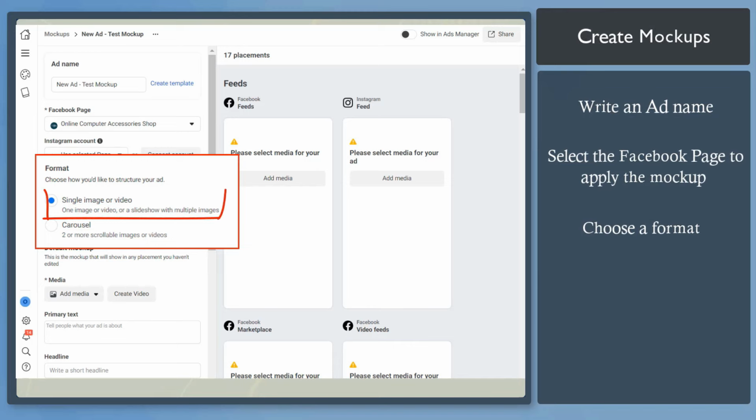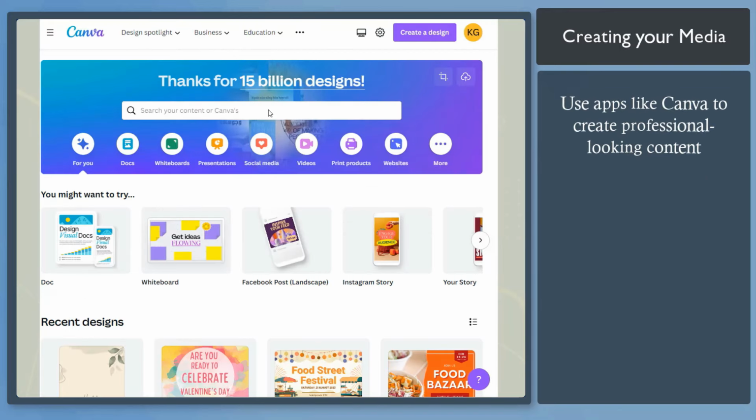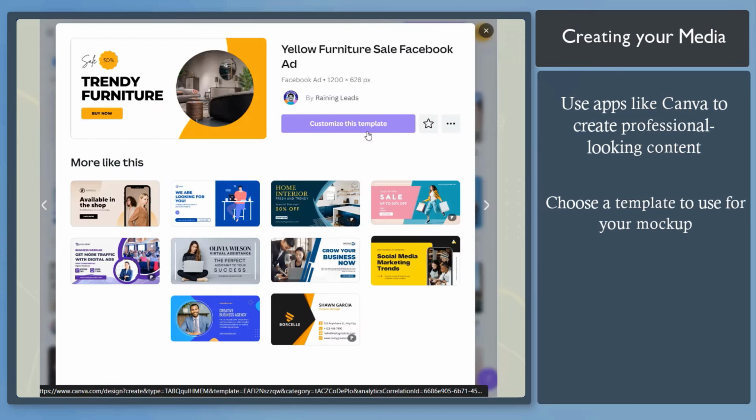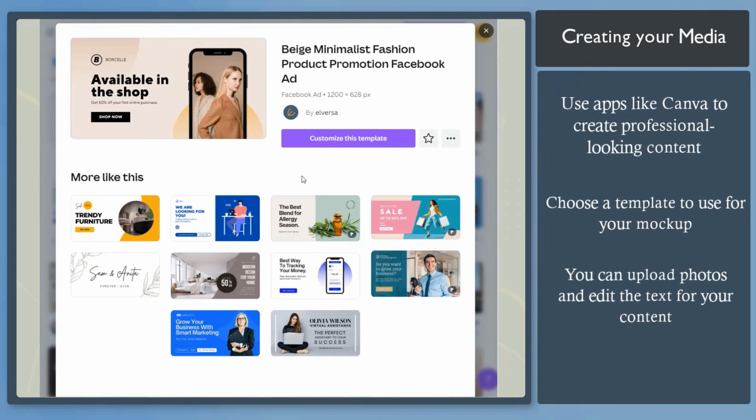Now let's try with a single image. Now it is recommended to use apps that can help you create professional-looking graphics for your content. Let's use Canva.